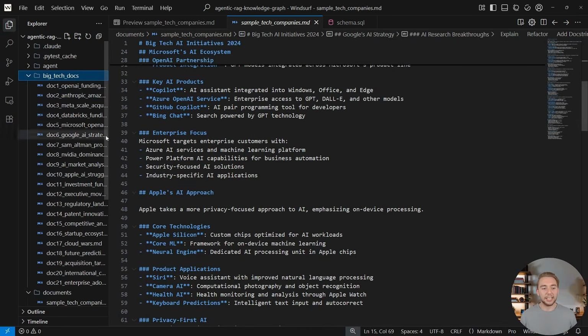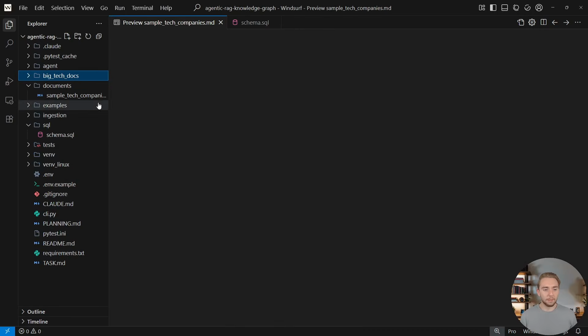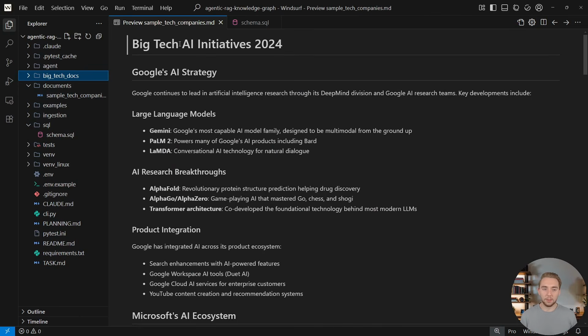And so everything that I have in this test folder here is just a bunch of sample documents talking about the big tech companies and their AI initiatives. So it is a use case that does work really well with both vector databases and knowledge graphs, combining them together, like we saw in the demo. So make sure that you have everything set up in your documents folder.